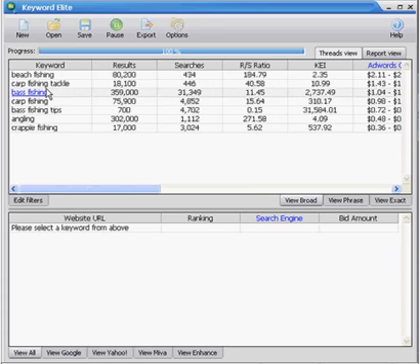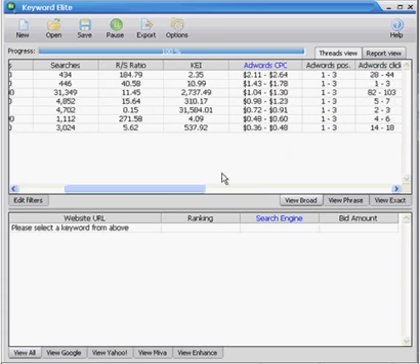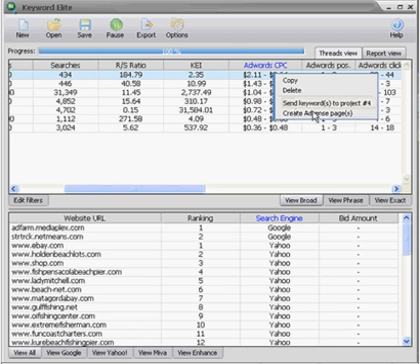Now, in another video, I'm going to show you how to use Keyword Elite to actually create these AdSense pages for you. You just click this option right here, and Keyword Elite creates those pages for you. I think you're going to find that to be mind-blowing.